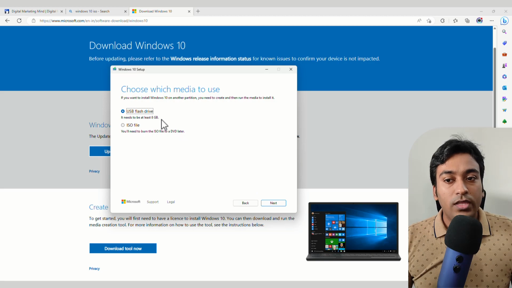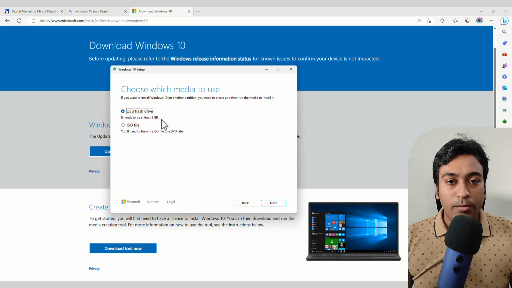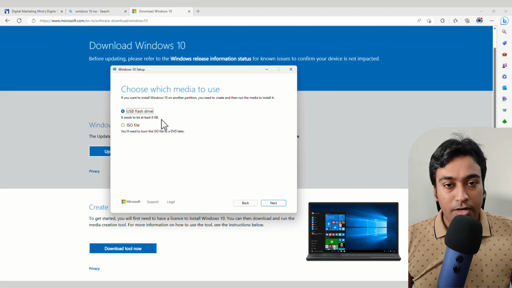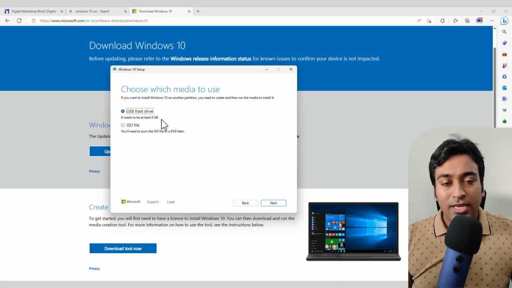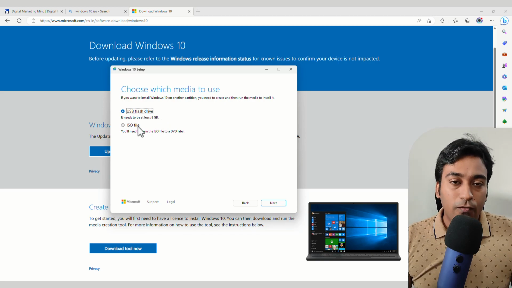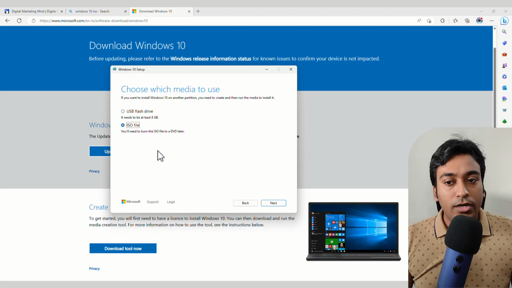Now it's asking whether I want to directly make a bootable USB flash drive, which you can easily do. You can then plug it into any system you want to install on, and it will automatically start booting up with the Windows operating system to start the installation process. I will show a separate video on that. For this case, we need an ISO file because we are going to make a virtual operating system. So I'm going to click ISO and click next.